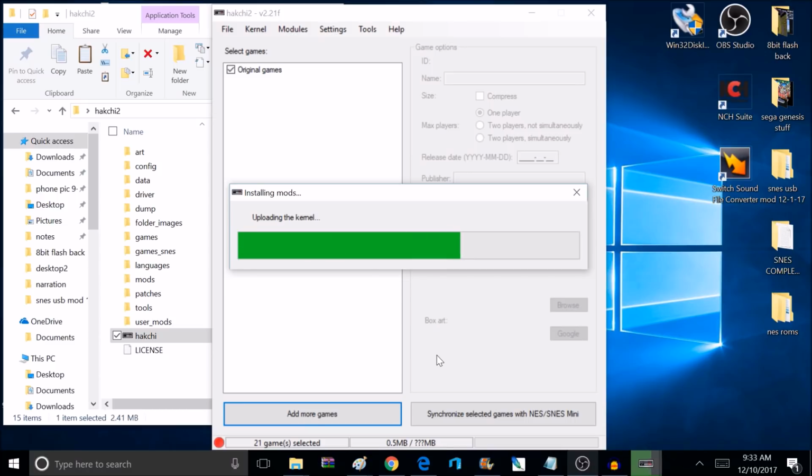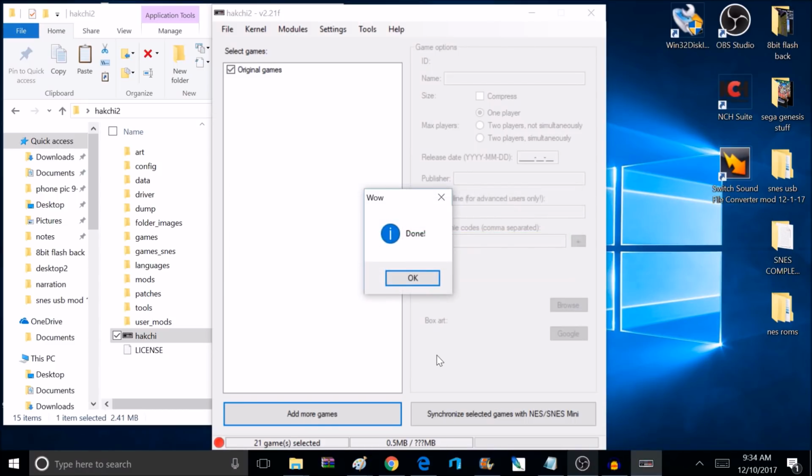Now it's going to install your HMod, and I'm fast forwarding this, but it usually takes a few minutes. Now we're done, we just click OK. Now we're going to wait about 10 seconds and then power off that Super Nintendo. Now at this point, if you're just using regular hacci 2, you're done. It's time to plug in your Super Nintendo and listen to some music.